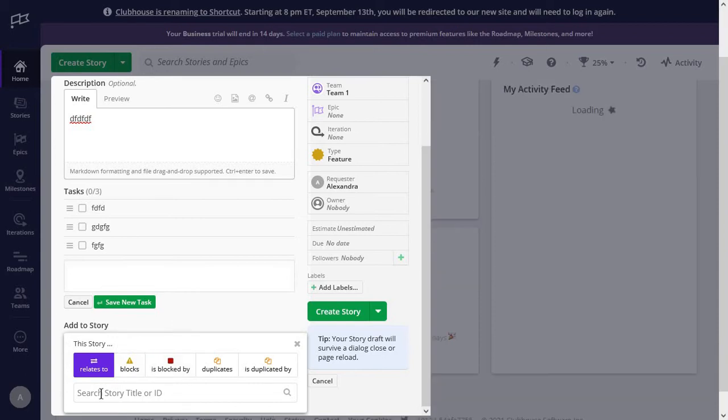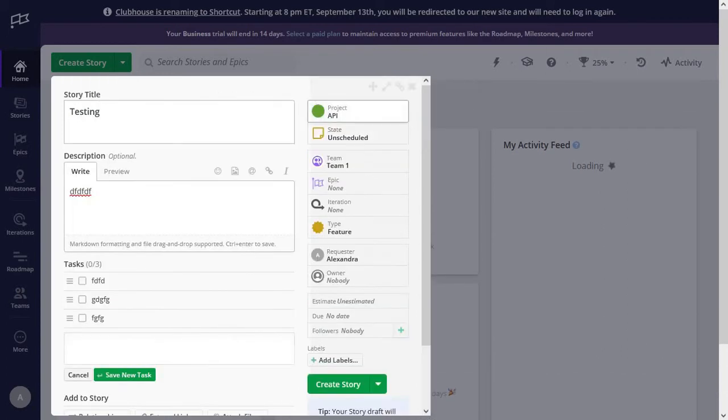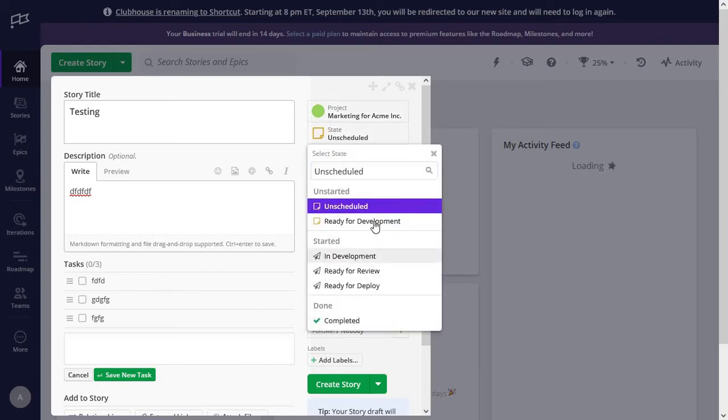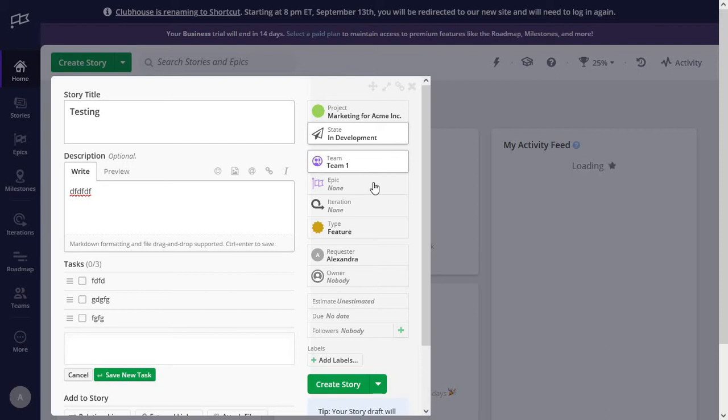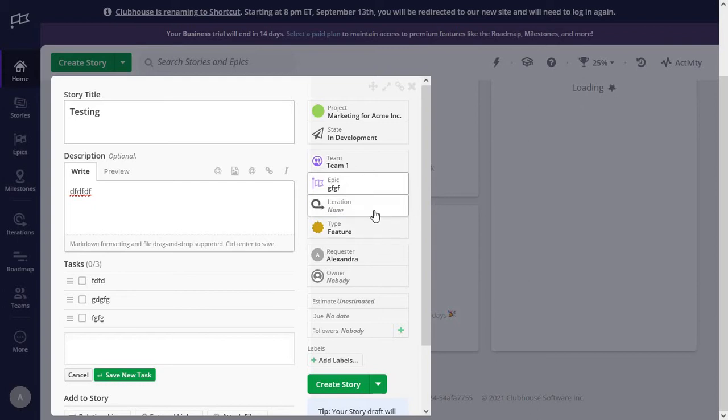So if the story is related to another, if there's any blocks, if there's any duplicates, then you can add external links straight away or attach files, and you will find them in here. And on the right side, you get to decide which project this goes into. You can also schedule it already, decide what team's going to work on this story. If there's maybe an epic for this, you can go on and create it. If there's a specific iteration, but we are going to look at these a bit later.